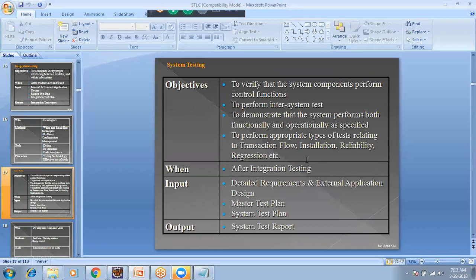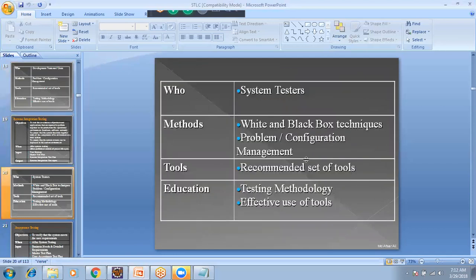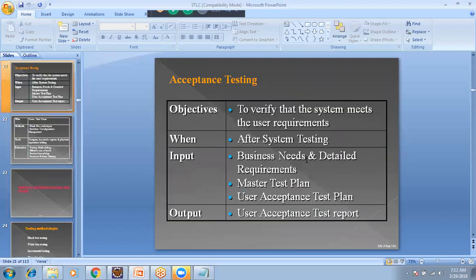System testing verifies that the system components perform control functions and performs inter system tests. As I said, not much in this. And lastly, acceptance testing. What is acceptance testing? It verifies that the system meets the user's requirements. Whatever the users or the client wanted us to design in that application, they will test whether all of it is working fine and correct.